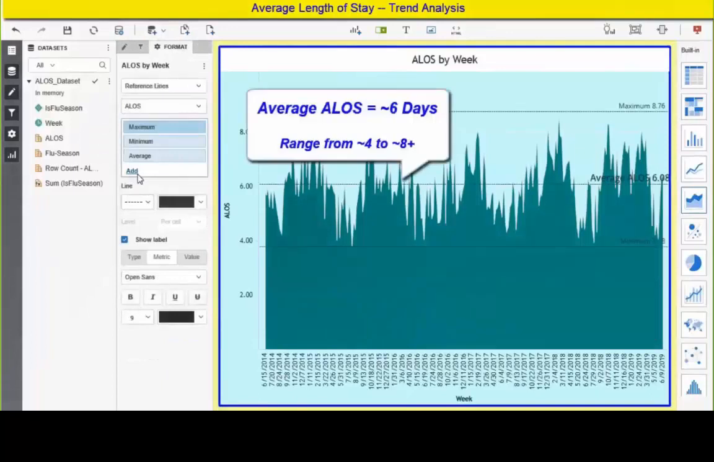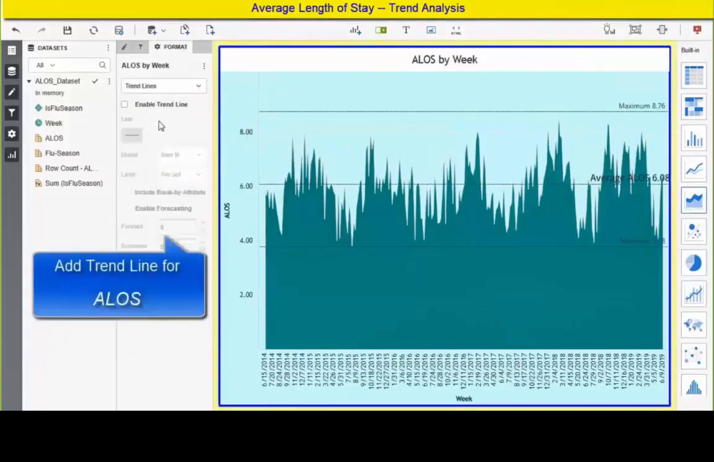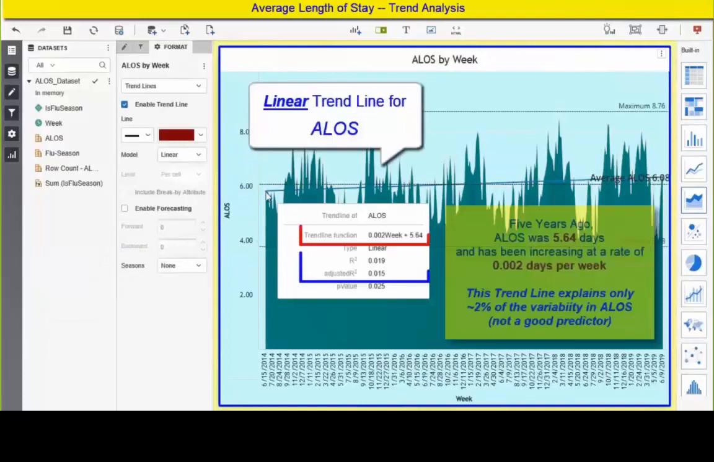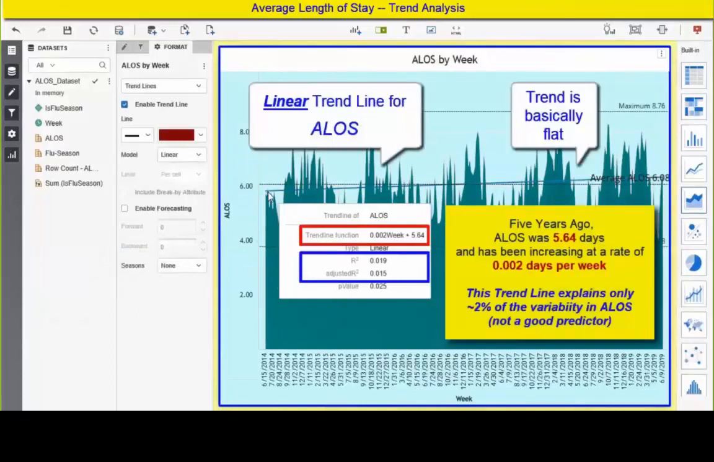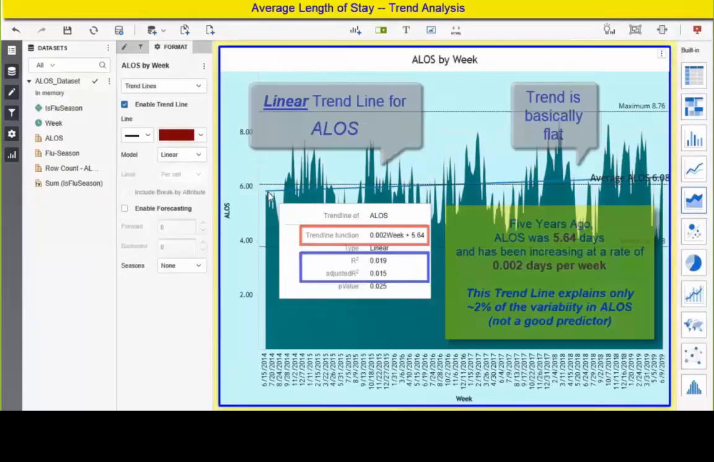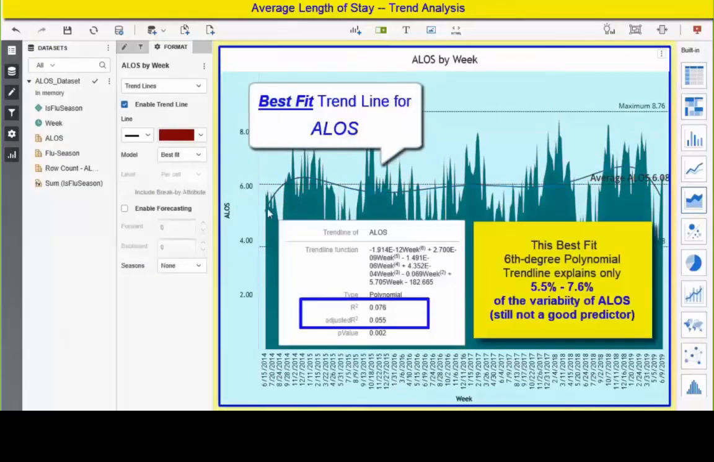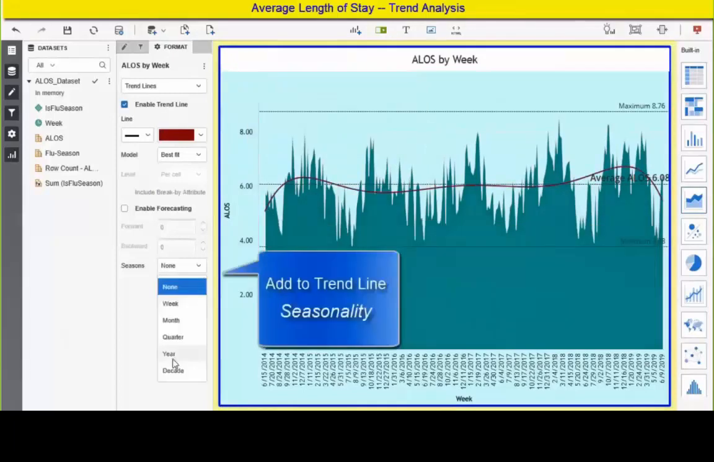I can see that my average length of stay varies from about 6, going to a minimum of 4 to a maximum of 8. I can do some trend lining and see what the general trend of this data is. It seems to be pretty flat. I can do things like changing the curve fit to try and see how best I can describe this, including R-squared values that explain how much variability is explained by that line.